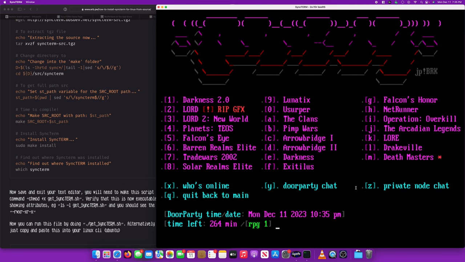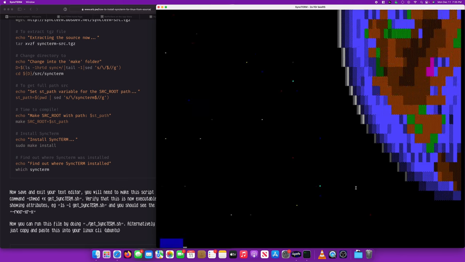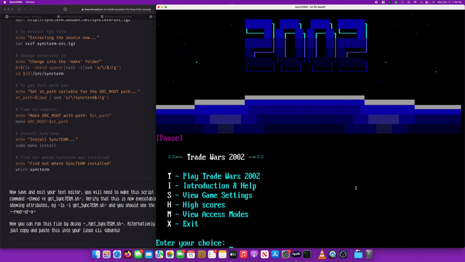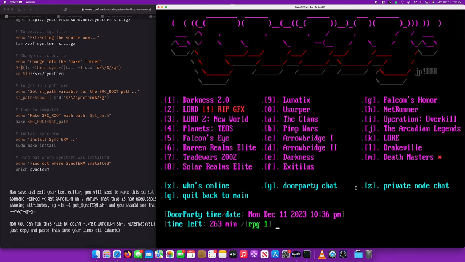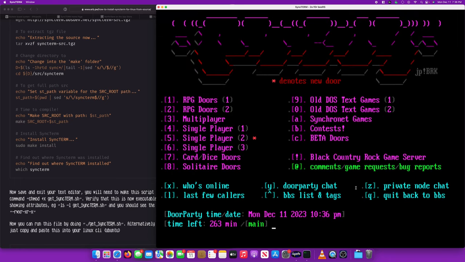If I go into RPG Doors 1, there's Darkness 2.0, number one right there. That's a fairly new, within 5 years or so, cyberpunk kind of RPG game written by a guy named Jack of Distortion BBS. It's killer and has great ANSI, much better than the old door games from back in the day. Lord right there, you can play with ANSI or RIP graphics. RIP never really blew up, but it was vector-based graphics that were better than ANSI, or you could do more with them. Trade Wars 2002. A lot of you might remember that. We can go to the Door Party Trade Wars. This was a killer space game that we used to play. And so those are door games on a door game network.